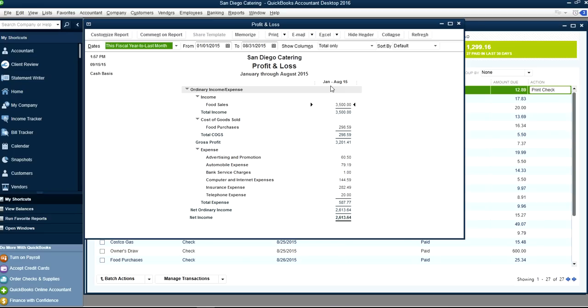That's pretty nifty. I've been using QuickBooks since 1995, and whenever you run this, you always have something for the current month, and then you have to go back and change it. So this is a pretty nice feature to have.